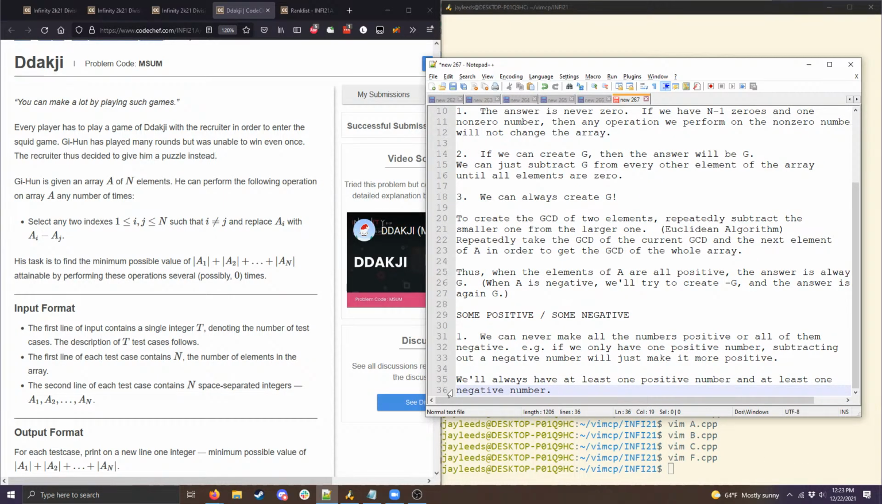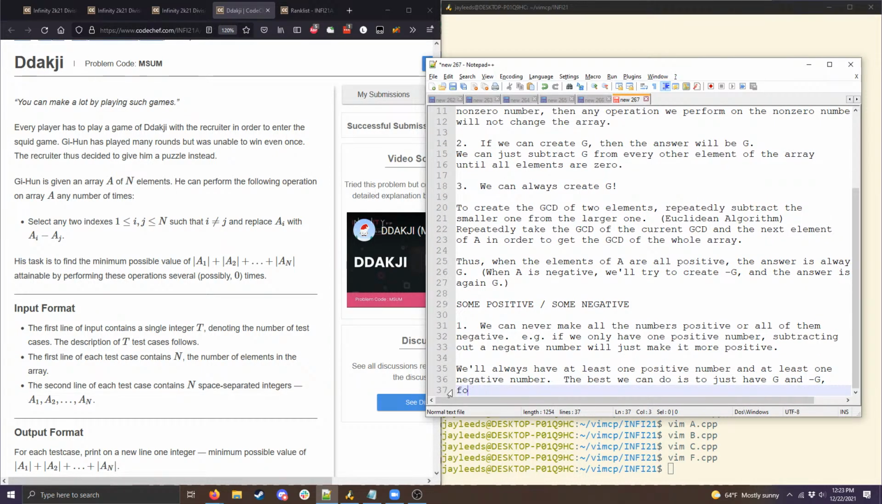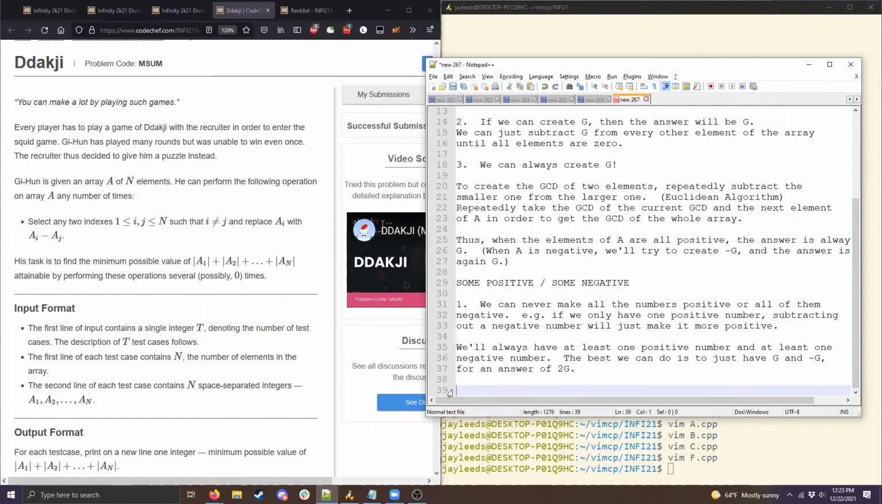So the best we can do then, since everything is going to be a multiple of G, we're going to want to get G and negative G, and then we're going to have an answer of 2G. Now, this is usually possible, but it's not always possible. And the edge case occurs when n is equal to 2. So, for example, let's say that our array is 2 and negative 3, which gives G equal to 1, because the GCD of 2 and negative 3 is 1. Then, if we subtract negative 3 from 2, then 2 is just going to be bigger. If we subtract 2 from negative 3, it's just going to be smaller. So we can't actually bring either of these 2 values to 1. All we can do is just bring them further away from 0, which isn't going to help us.